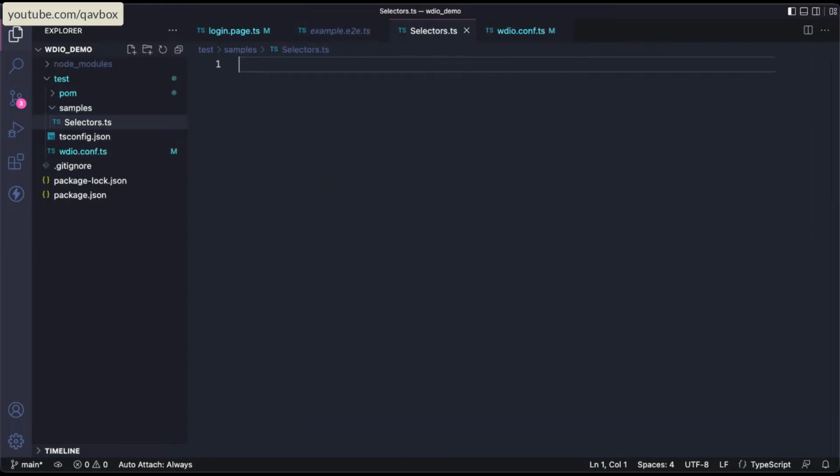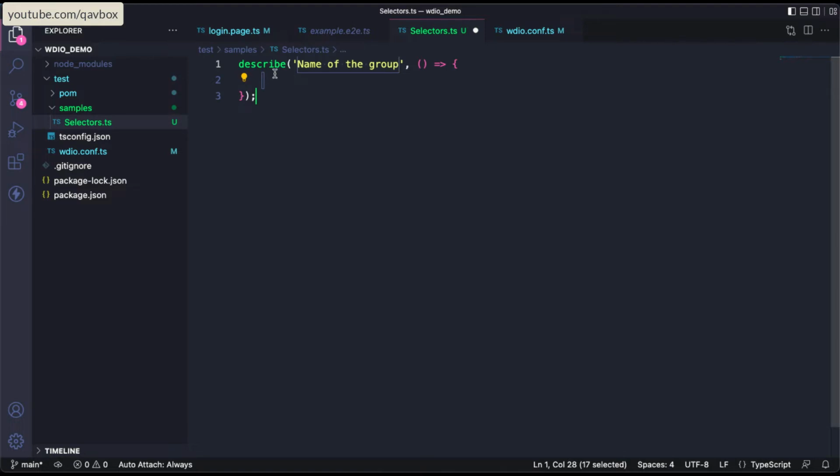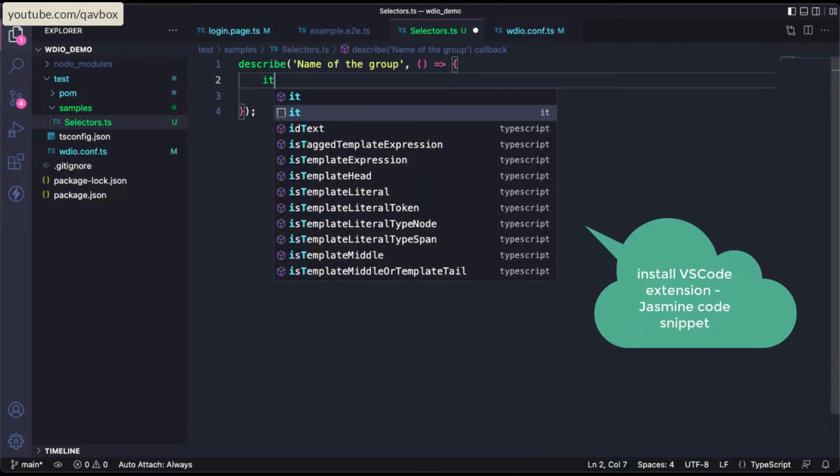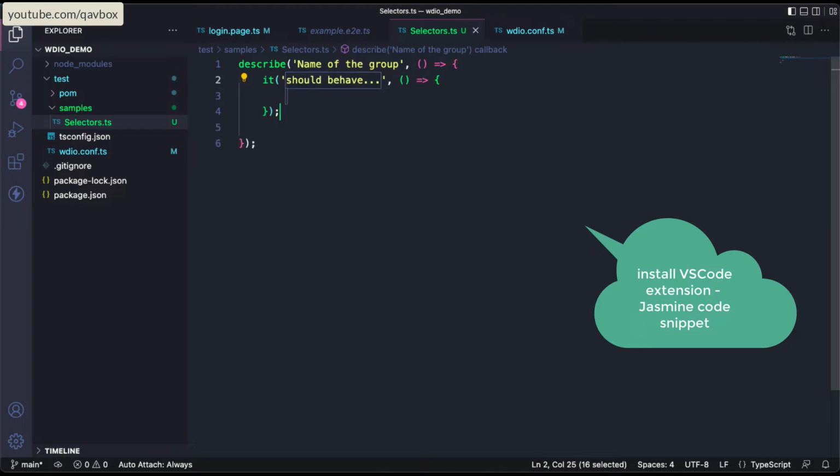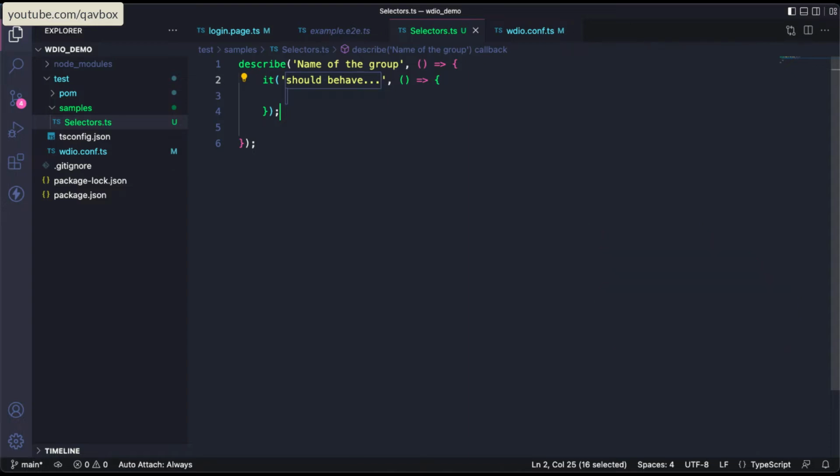Let's call it selectors.ts. Now under this I will write a describe and it block, and under this I will add another it block. If you see here, a block structure comes up, and if you press enter, it creates it for me, so that I don't need to write the entire code lines every time.